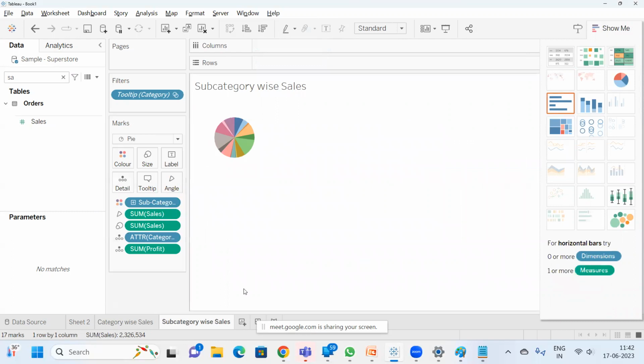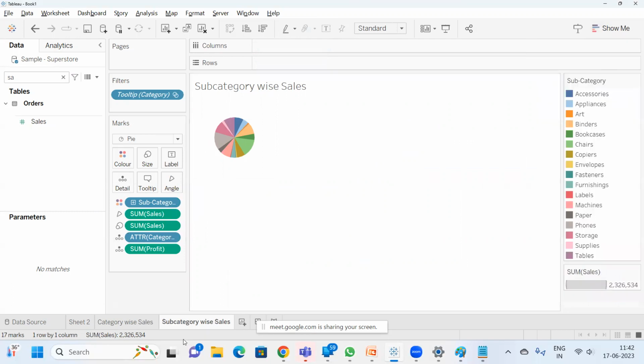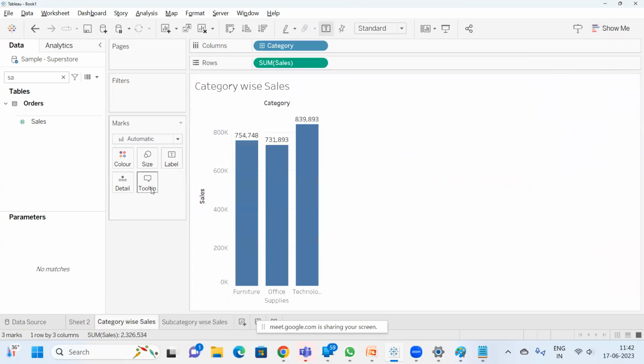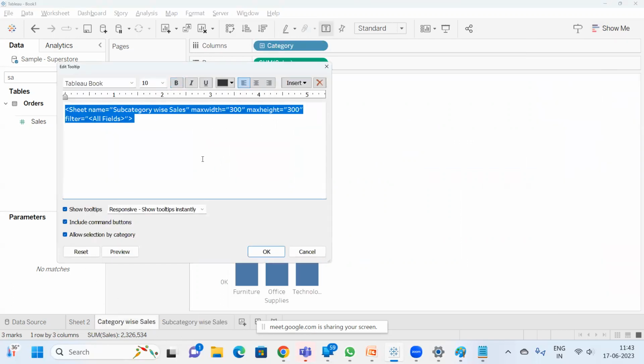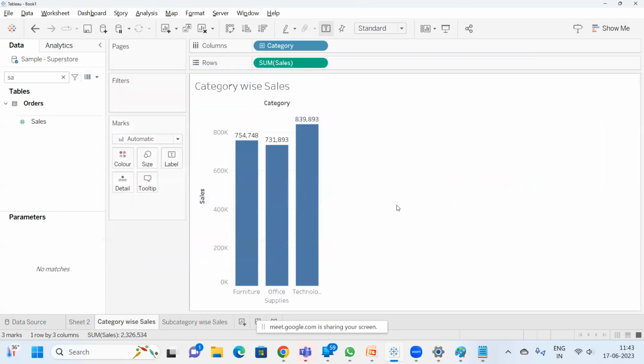I'm using subcategory. Now let's go to category wise sales. I'll remove everything from the tooltip and do it from the starting. You have to have two different worksheets.